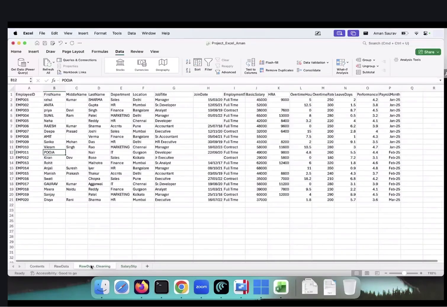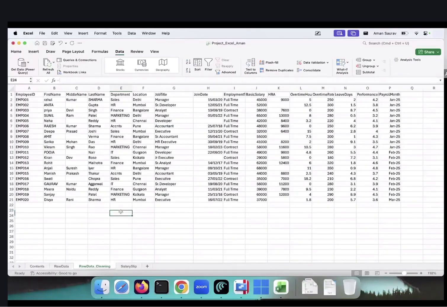But before that, I want to check if there are any issues, any spelling mistakes or anything like that, because that is also pretty common. So how do we do that? Now here is something important that we are going to use. We are going to use the unique function.